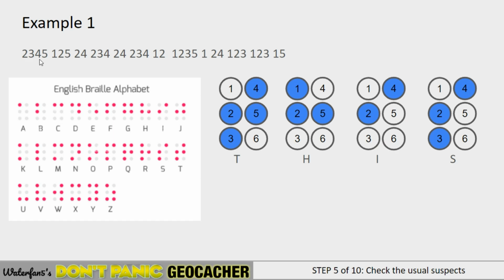So we see 2, 3, 4, 5. And so I colored in here 2, 3, 4, 5. And if we look it up, that corresponds to the letter T. And the same with 1, 2, 5. So I colored in 1, 2, 5. And you see now that corresponds to H. And so on. I is 2 and a 4. And we see 2, 3, 4.